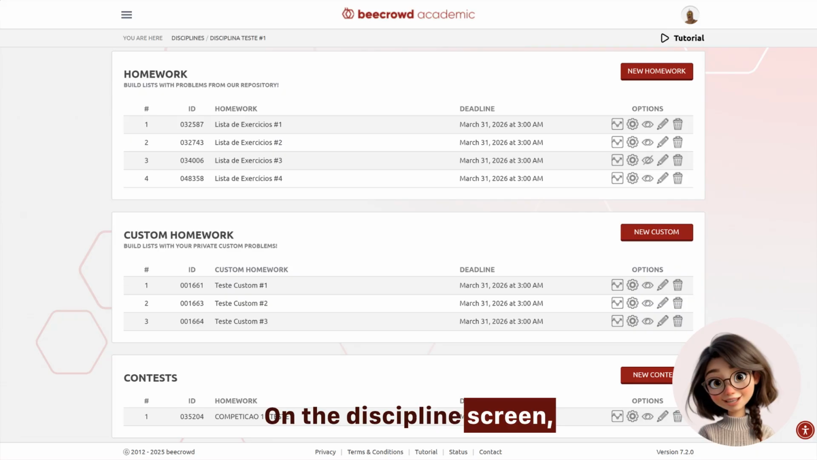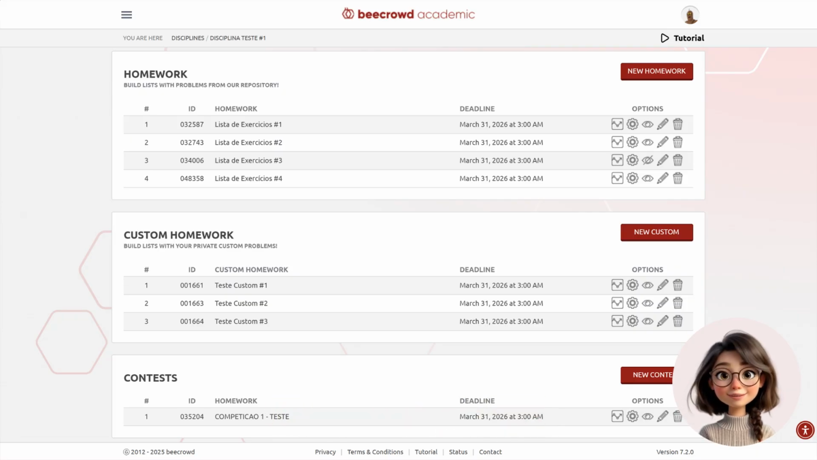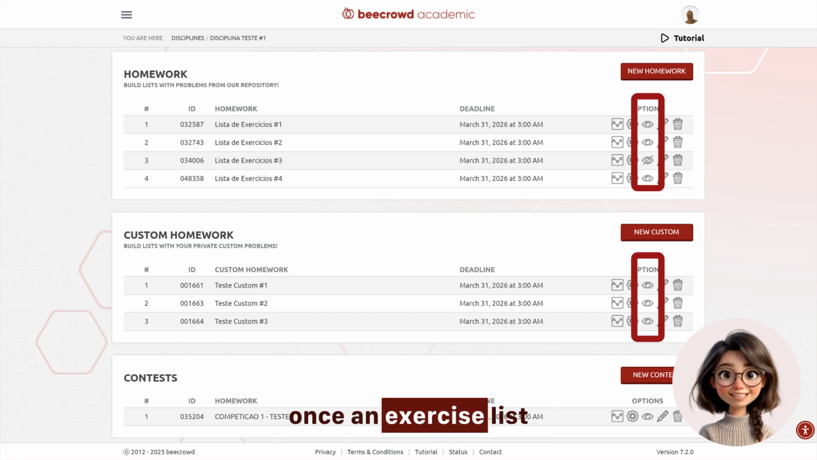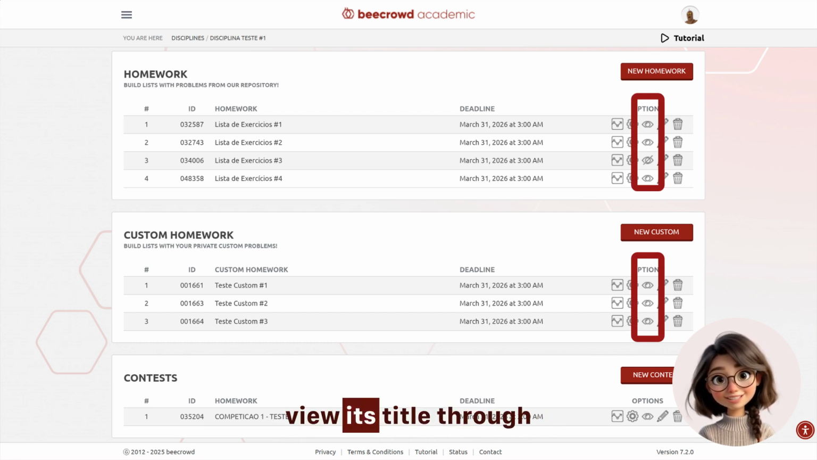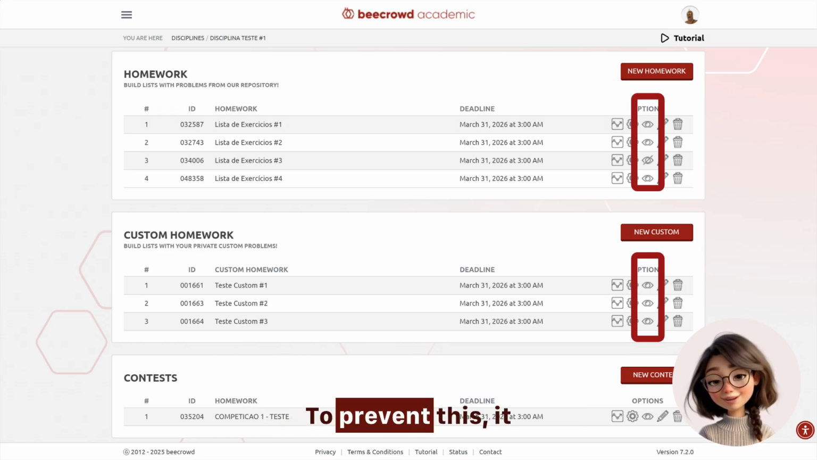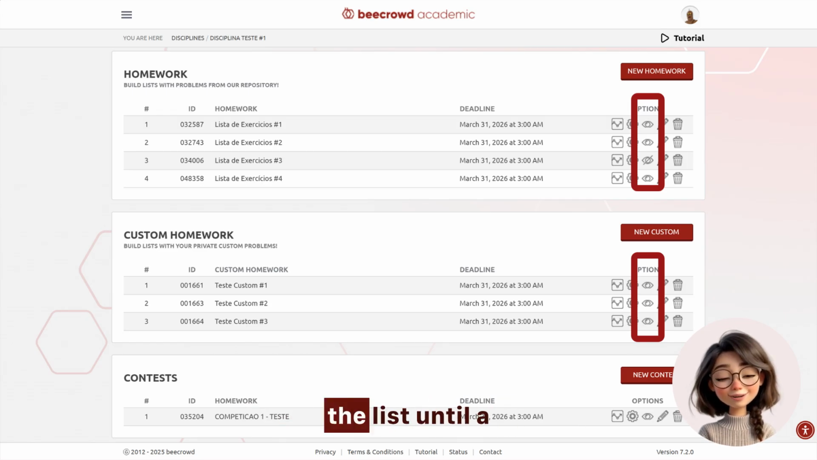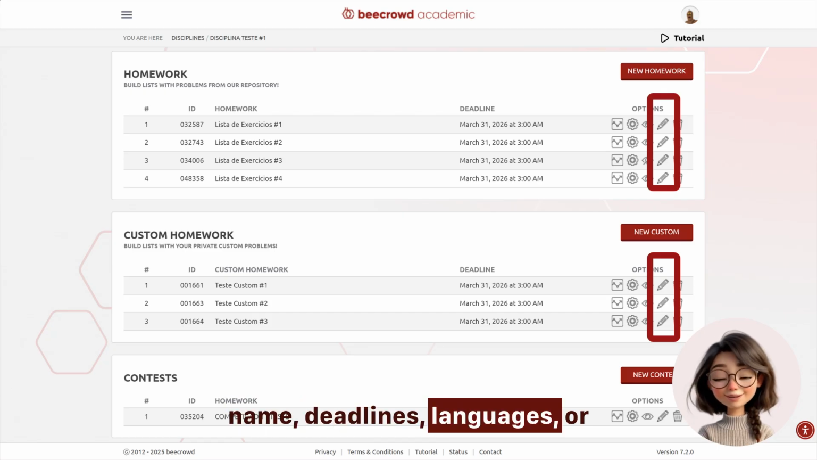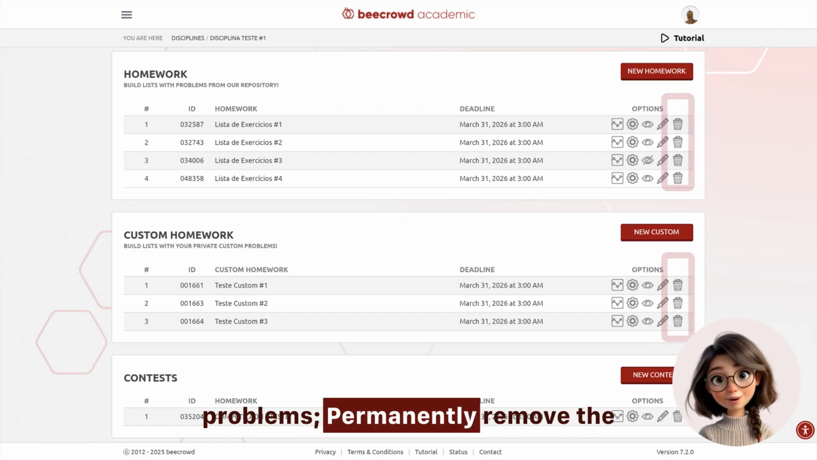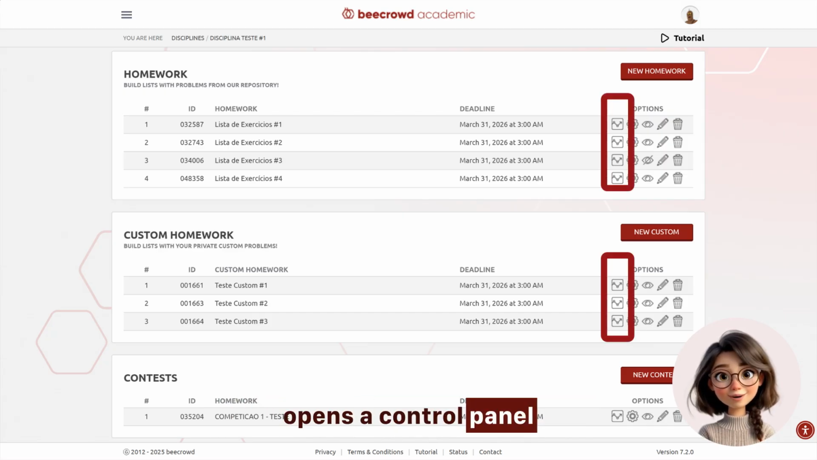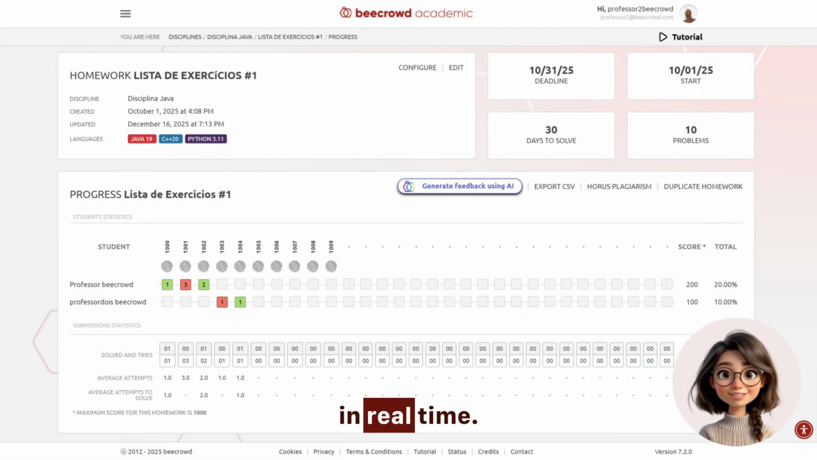On the discipline screen, in Homework, you can make the list visible or hidden for students. Once an exercise list is created, students can view its title through beecrowd Talent even before the start date. To prevent this, it is possible to hide the list until a later time when the professor wants to make it visible. Edit name, deadlines, languages, or problems. Permanently remove the homework.